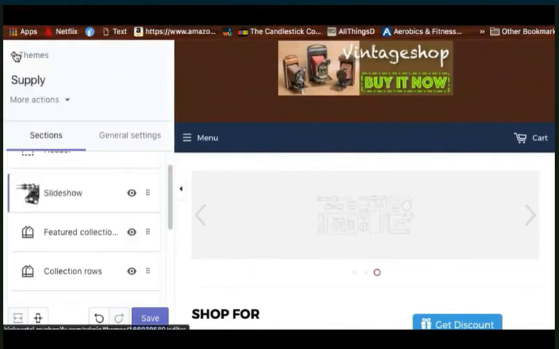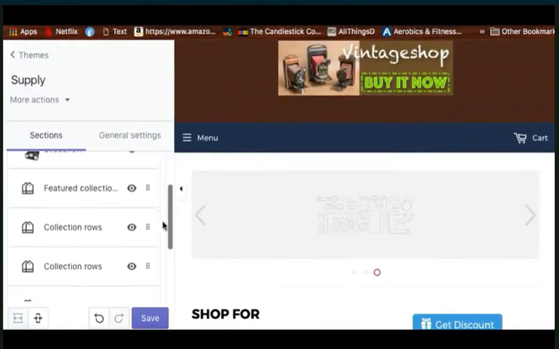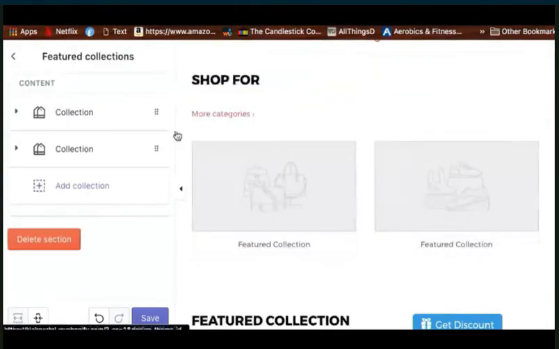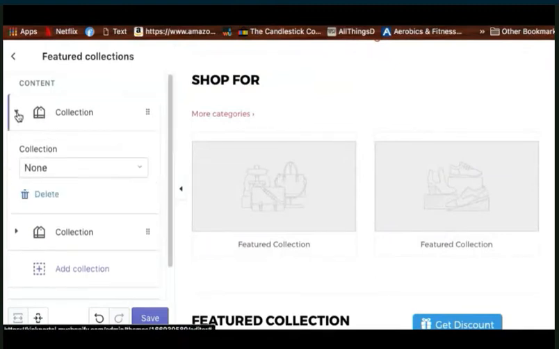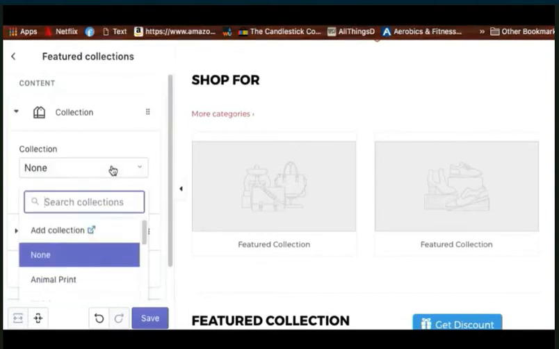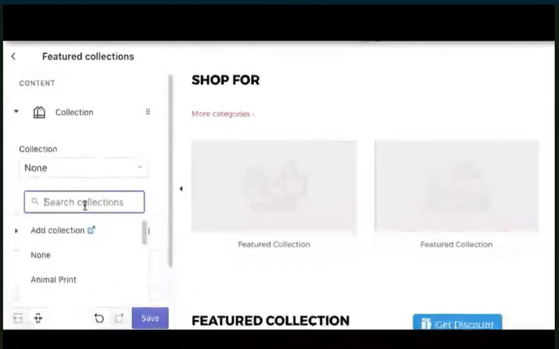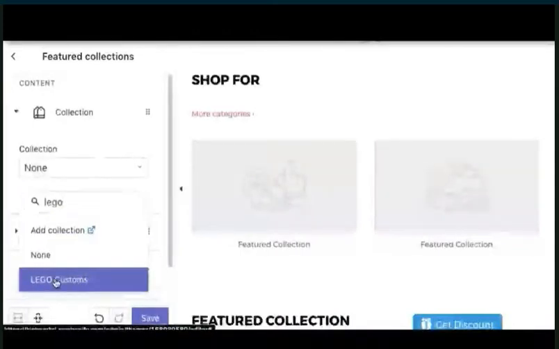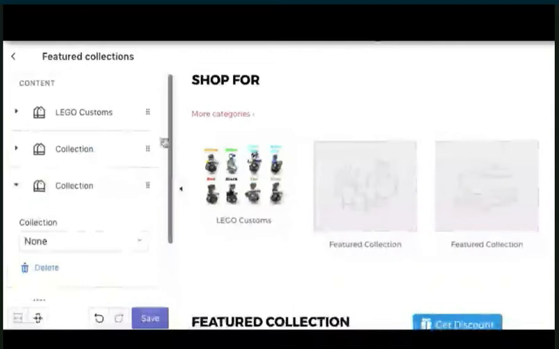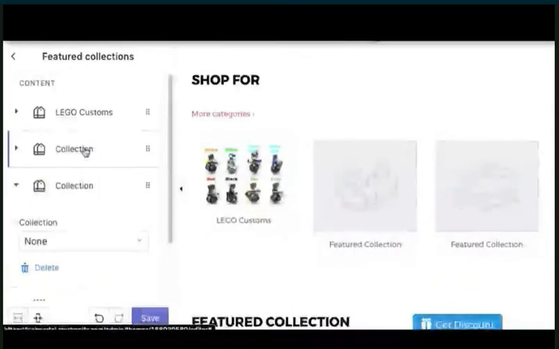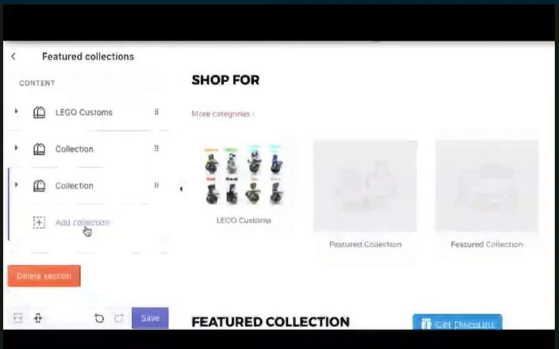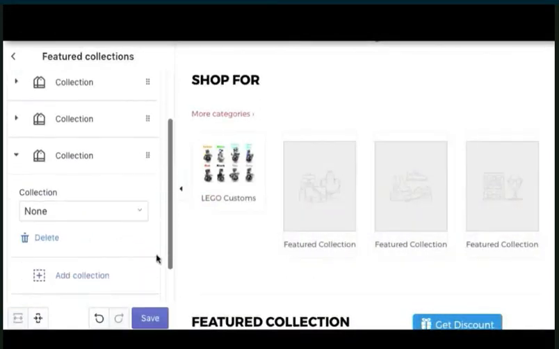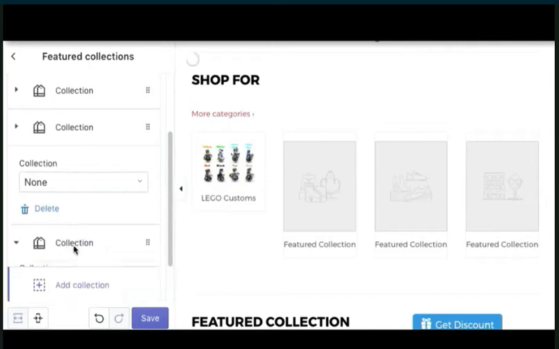Now next section, we're going to get out of the slideshow. It is the featured collection. So here it is. We can feature whatever collection we actually want and how many of those we want as well. We press on which collection we want to feature. Let's type in Lego again, and we're going to be featuring Lego customs. The second one we're going to be doing is adding the collection right here, and pressing on add collection.